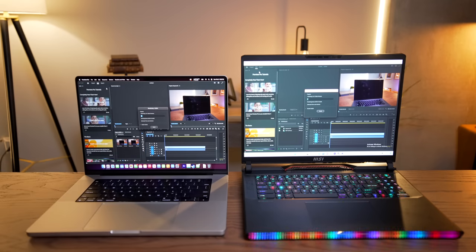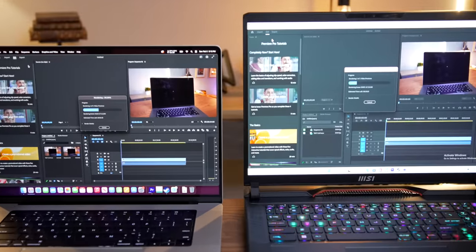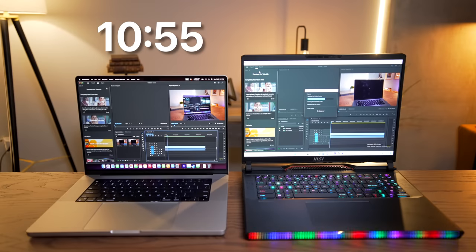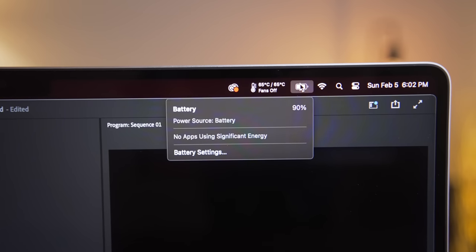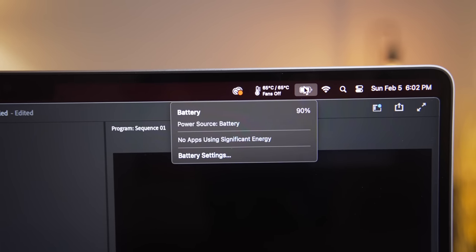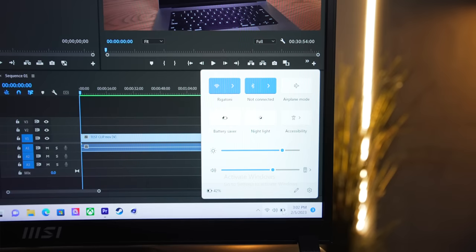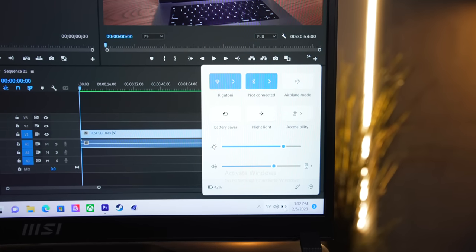I also went ahead and reran that Premiere render. You can probably already see how much faster the M2 Max is, but when all was said and done, what was previously a 20-second difference is now an 8-minute plus difference in render time. And by the way, that whole test was conducted from 100% battery. When we're done, the MacBook Pro was at 90%, and the PC, well, that was at 42%.